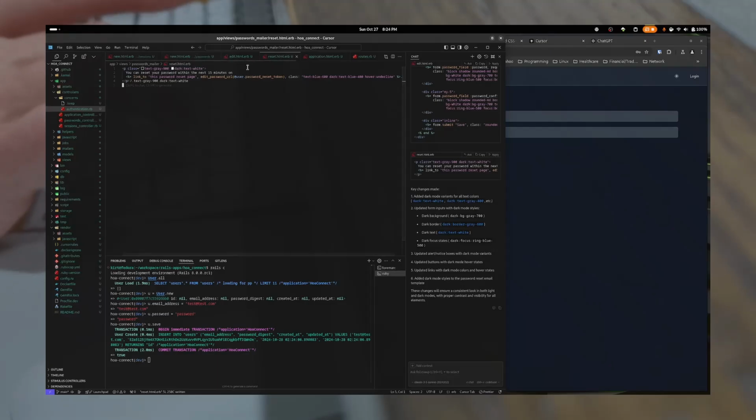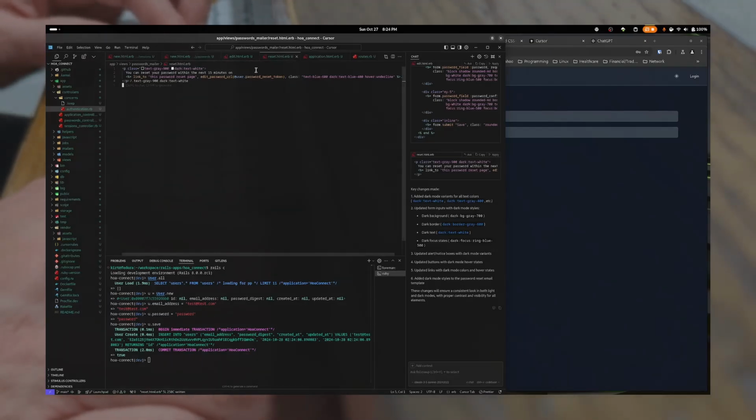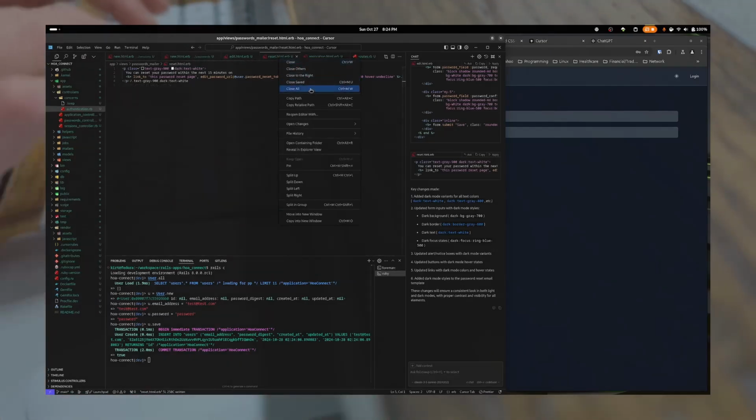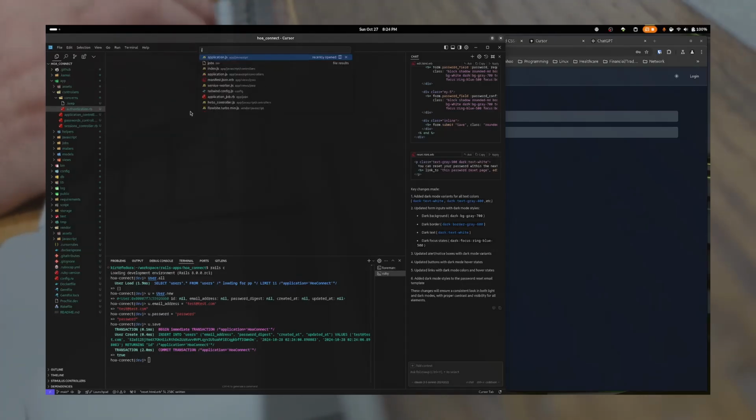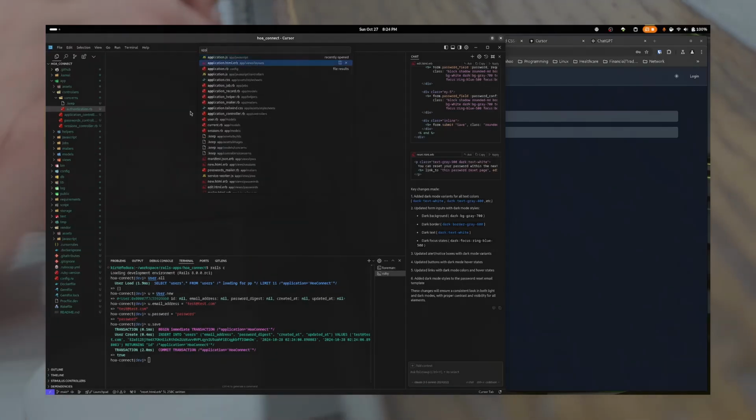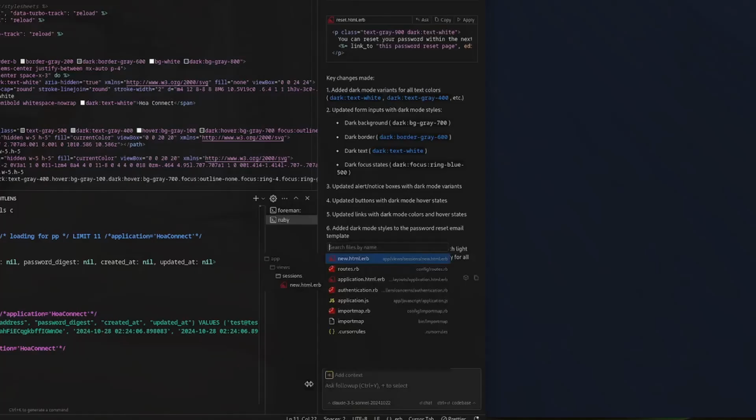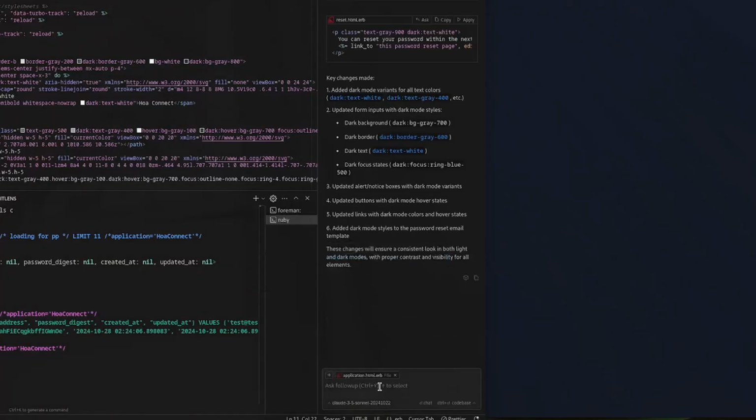Once again, I'm going to close everything here. And I'm going to open our application layout. Make sure it's in our context. Say, like that you added a logout button.